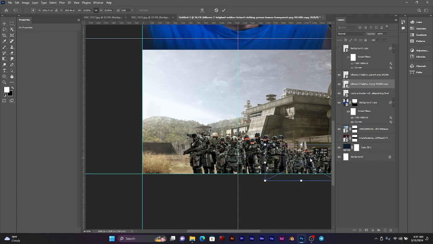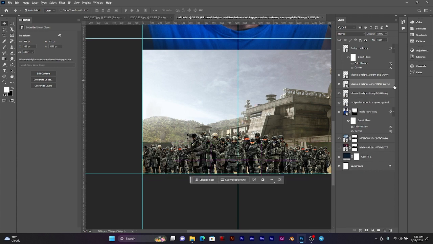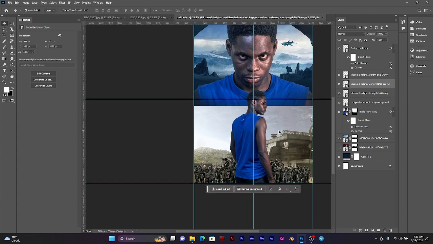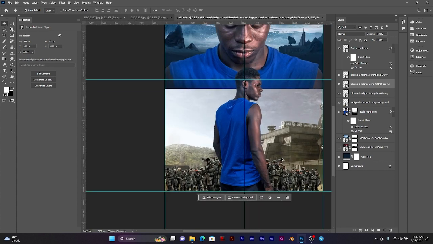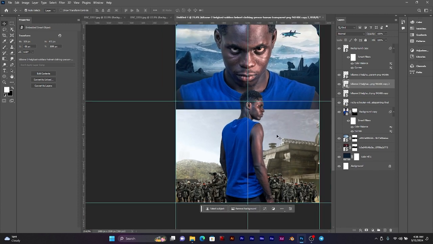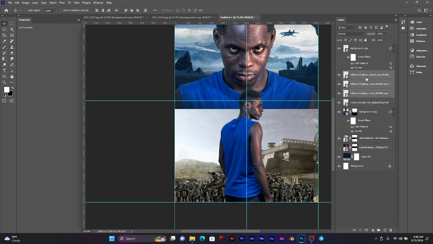Should I take it down? So duplicate this. I'm holding Alt, I just click and drag to the other side. So if I turn this on, it doesn't affect it too much. But now we are having different colors, so we have to make everything look balanced.